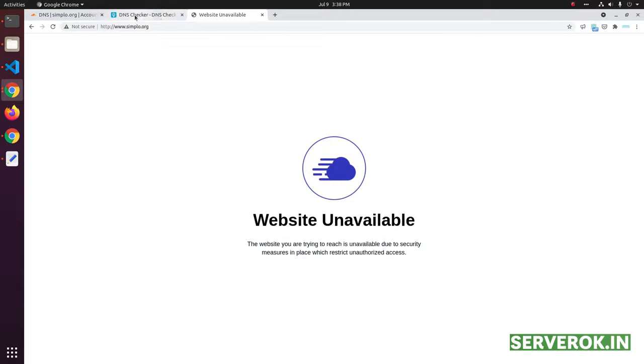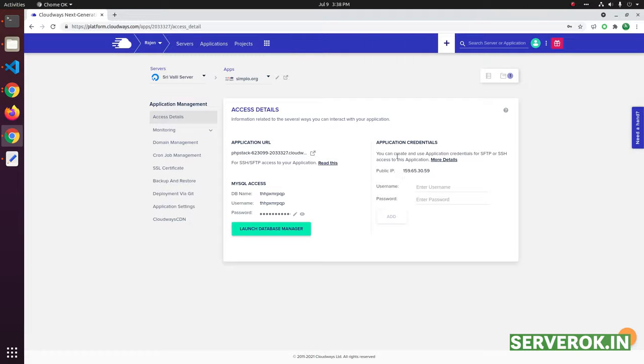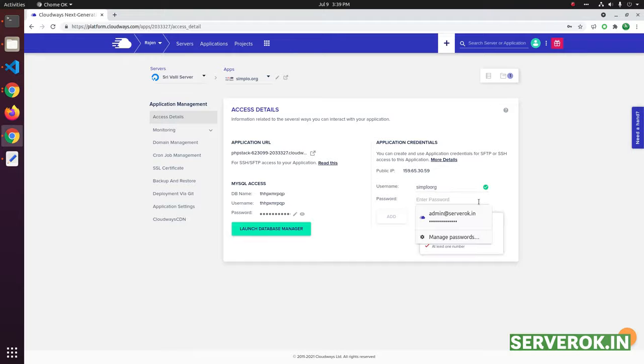Let us go back to the Cloudways page. Click on the applications. We have this website here. Let's create an SFTP user. We can give the SFTP user the same name as the domain name. This will be the SFTP username, and we need a password. Paste the password and click on add. Now the SFTP is created.